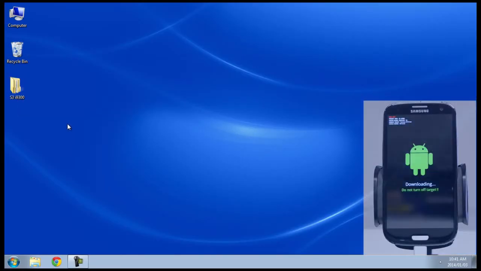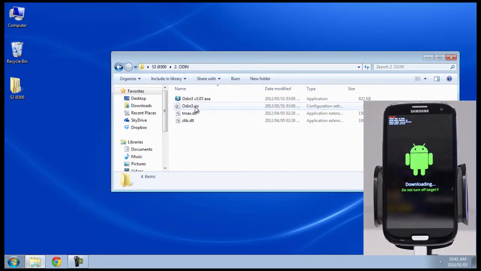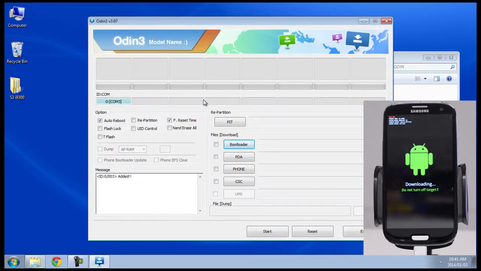Okay, so we've connected the phone with the USB cable in download mode. We will now go ahead and open the program called Odin. I'm running version 3.07. There are newer and older versions that slightly differ. Now, the first important thing to look out for is the message here saying added. If it says that, then you know it's all good. The ID:COM here can differ depending on your computer and setup.